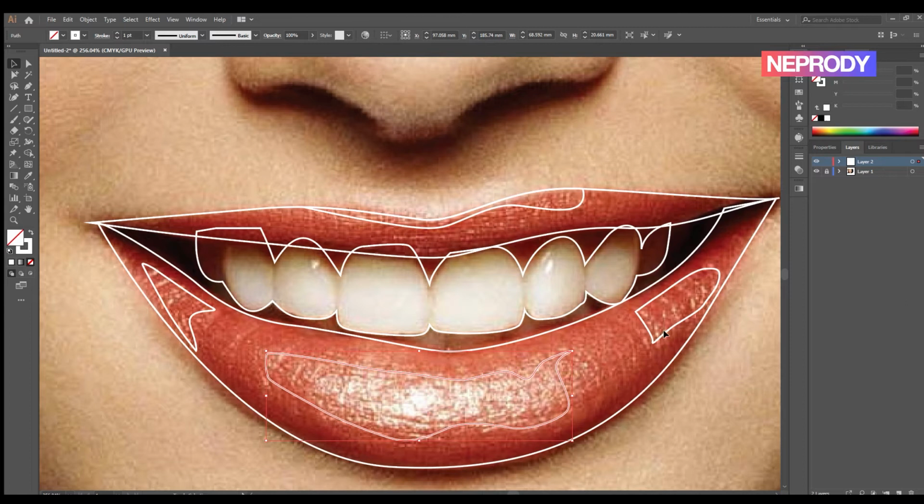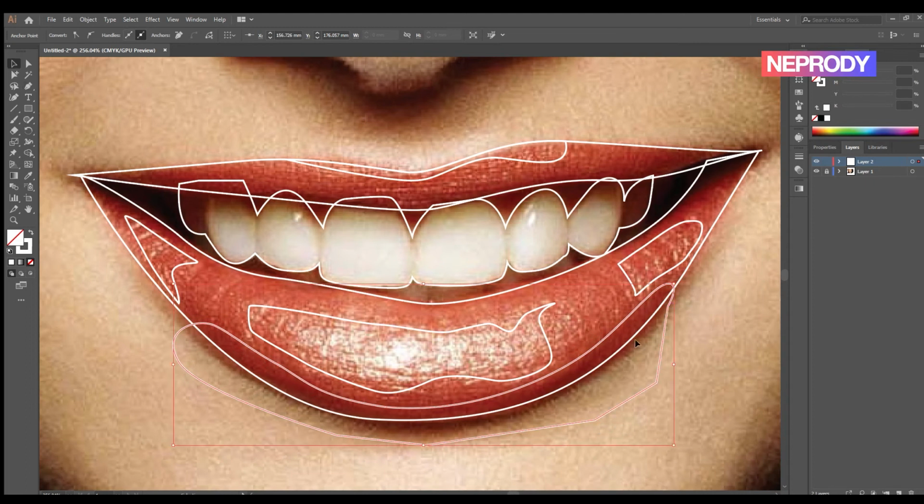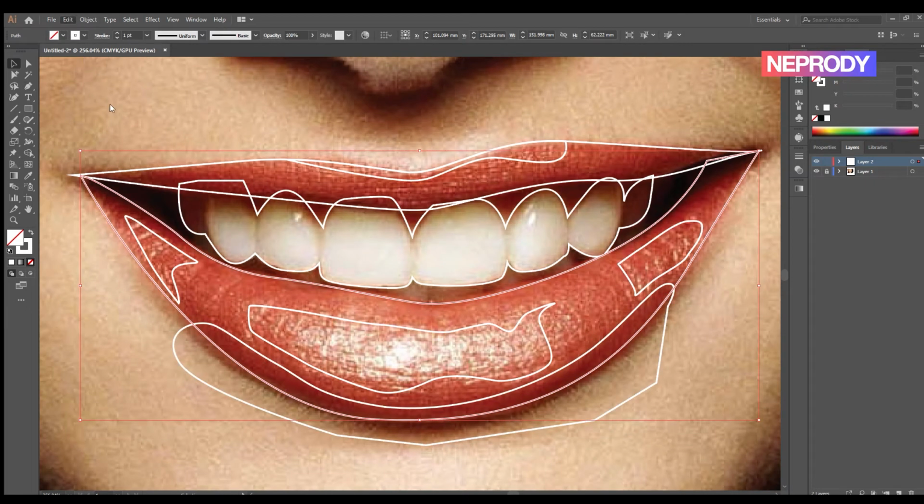Let's group the similar shapes, the shining part of lower lips. Select all the shapes and press Ctrl and G to group shapes. Now let's trace out the darker part of lower lips. Then let's intersect the unwanted shape as we did earlier.